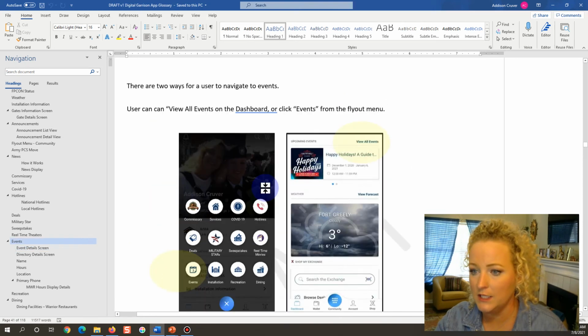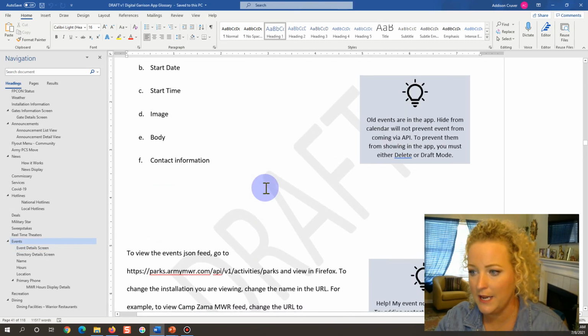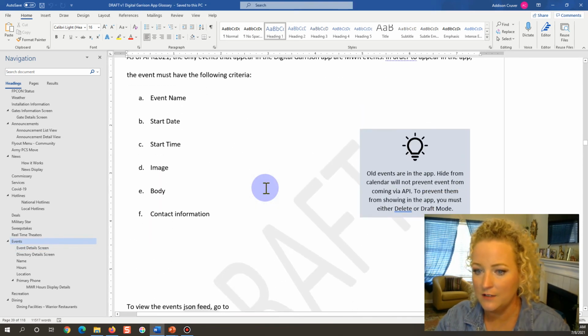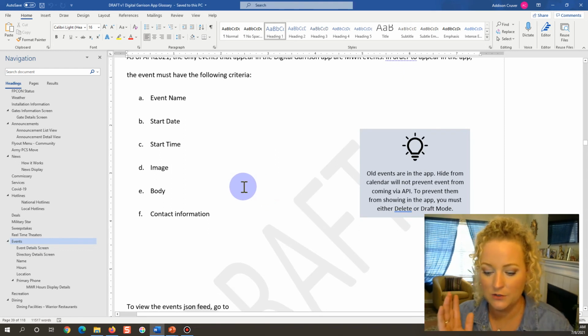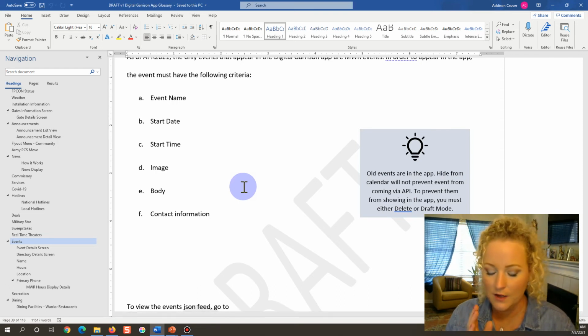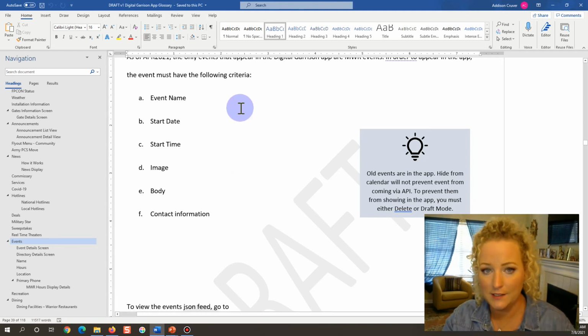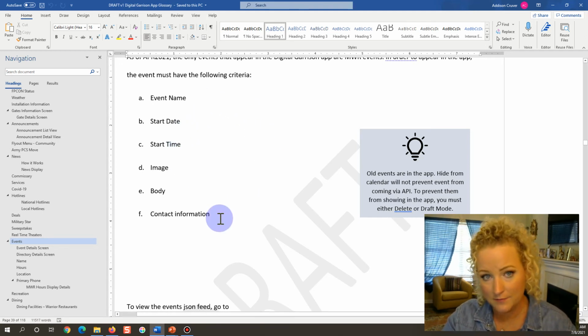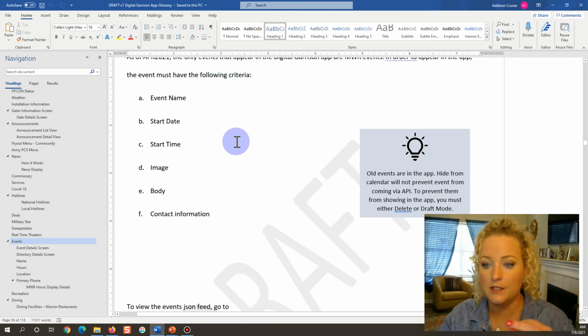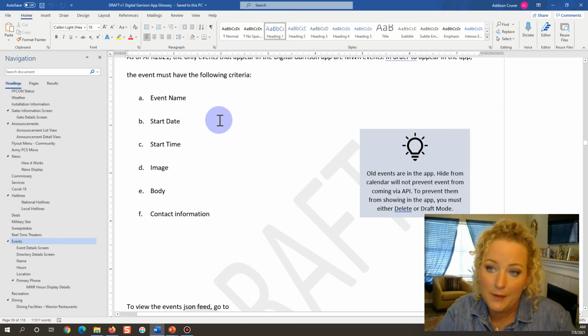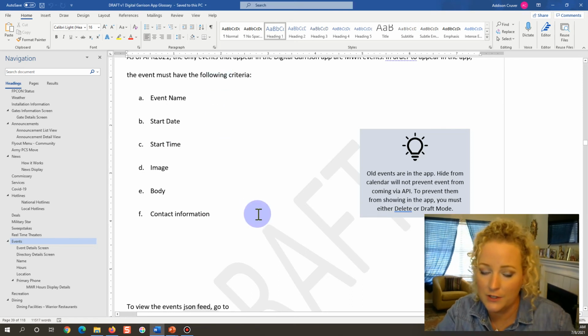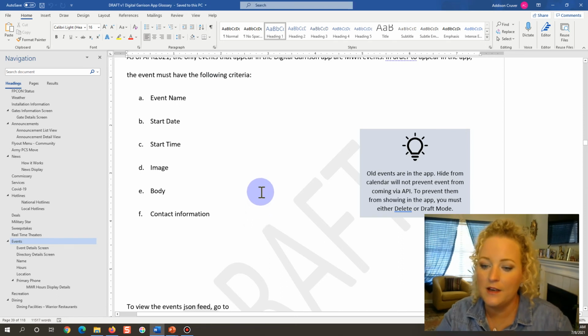Yeah, and I think that's it. So let me just recap. Remember that if your old events are showing up in the app, you have to either delete them or put them in draft mode. If they're not showing up, then you start with this checklist. Does it have all of these things? You can look and see and make sure your API is on. If you can get to a browser, you can get to it, but that's usually not it.